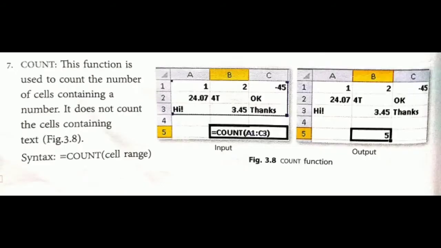Okay. The next function is the count function. This function is used to count the number of cells containing a number. It does not count the cells containing text, and the syntax is equal to count of cell range. So the count function is used for counting the number of cells that contain numbers. It will not count the cells that contain text. It will count only the cells that are containing numbers.